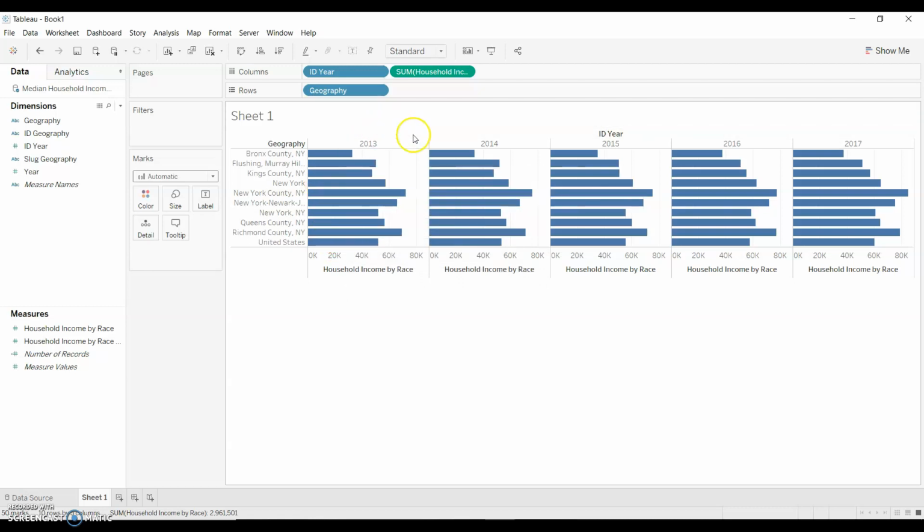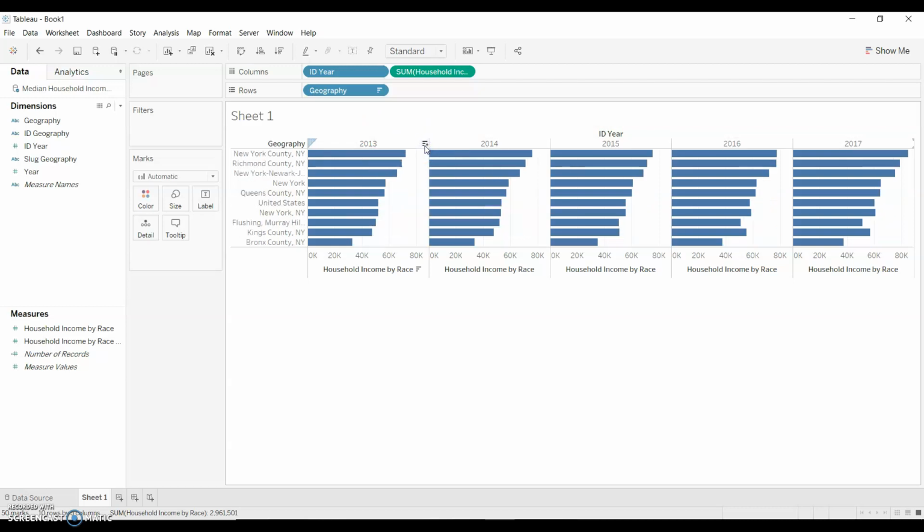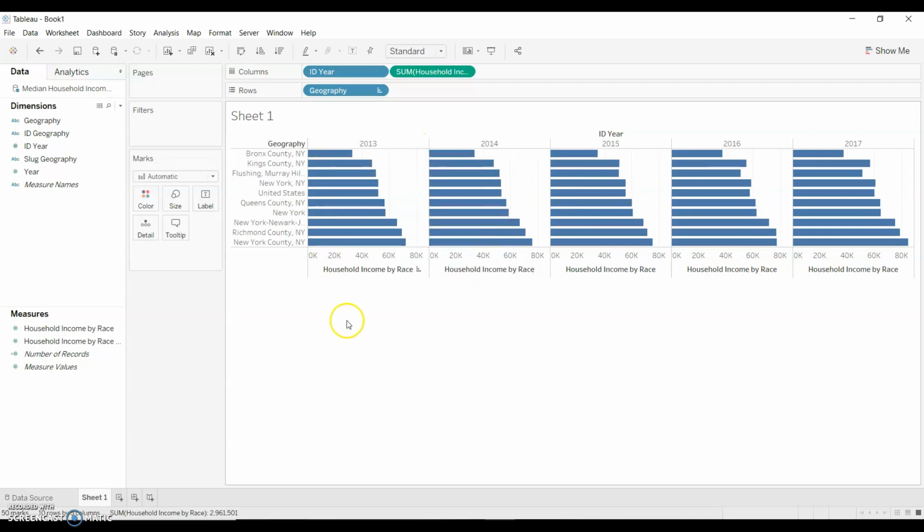To make this a little bit more readable, we're gonna put this in order from lowest to highest. So now you can see, if you look at it, the Bronx County in 2013, or really across from 2013 to 2017, had the lowest income level of 33,000, and New York, which comprises Manhattan, had the highest. Second lowest on the list was Kings County, which is Brooklyn, and then conversely, the second highest in New York was Richmond County.